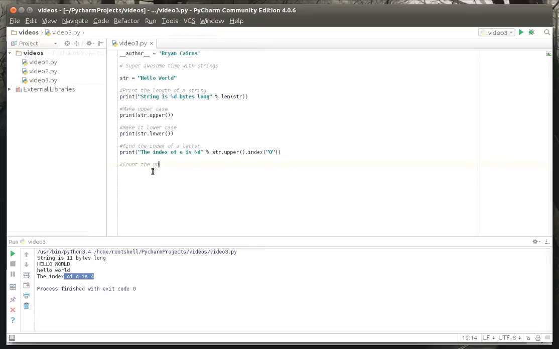All right, now we're going to count the number of L's. Let's just put that in there, that way it's more descriptive. There are %d letter L in the variable. I will say in %s.